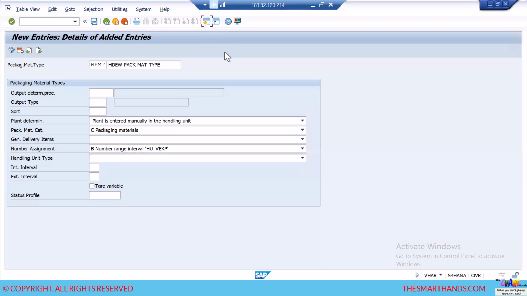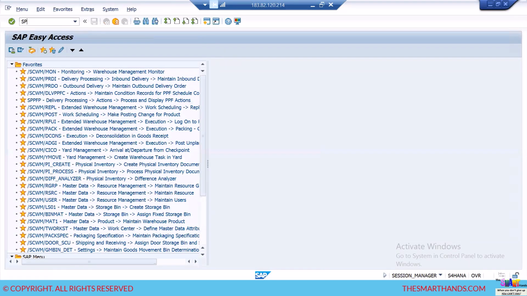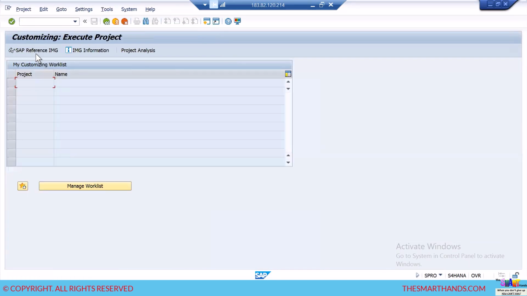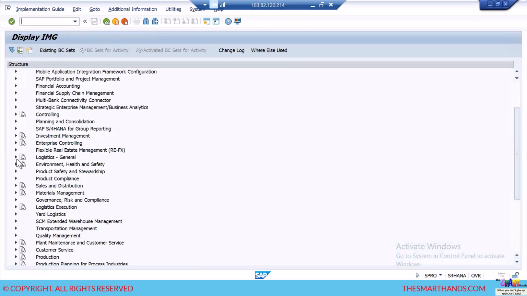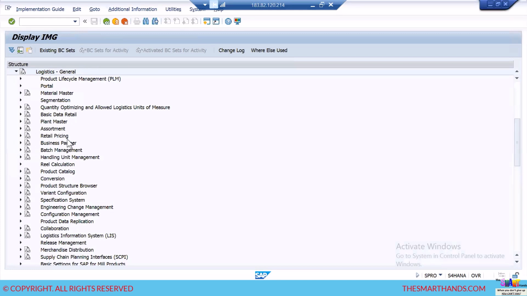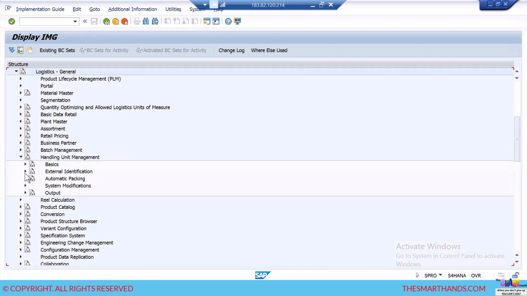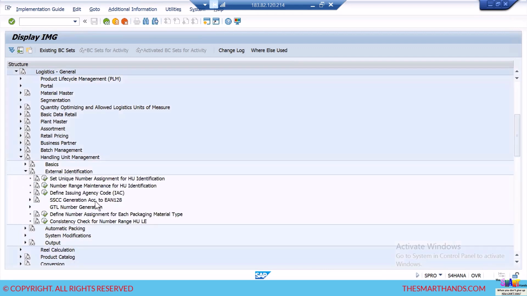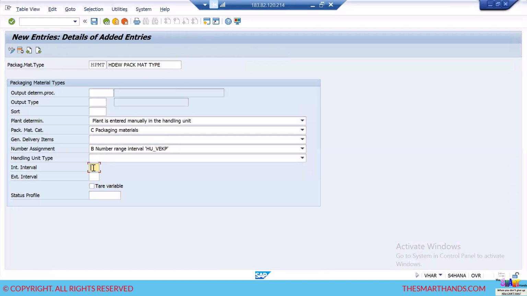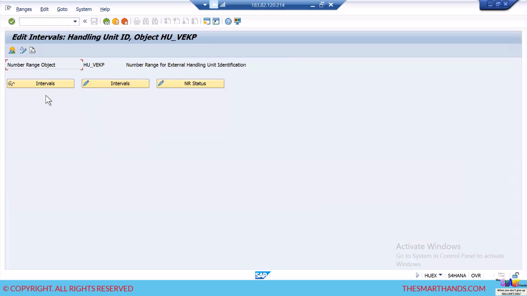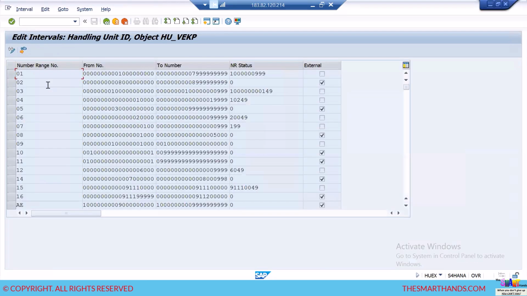Now go to SPRO or reference IMG, Logistics General, Handling Unit Management, External Identification. Here, Number Range Maintenance for HU Identification. I just opened one more tab to fill here. Now click on the intervals. I already have these many intervals.